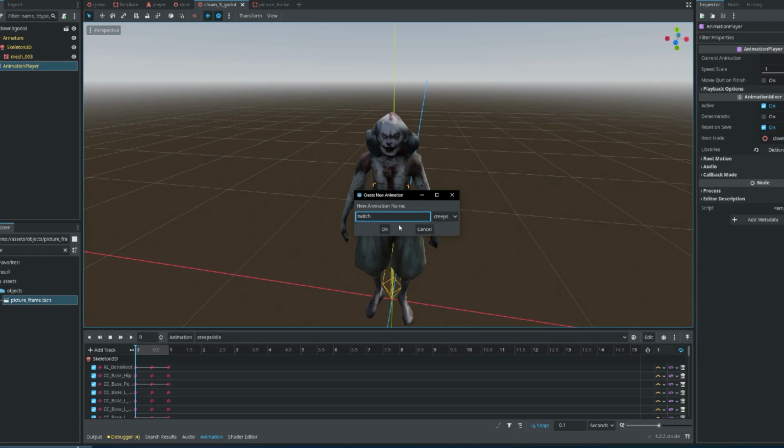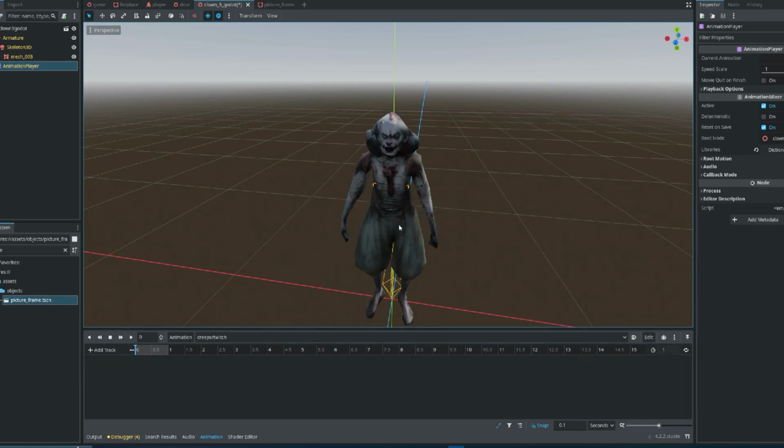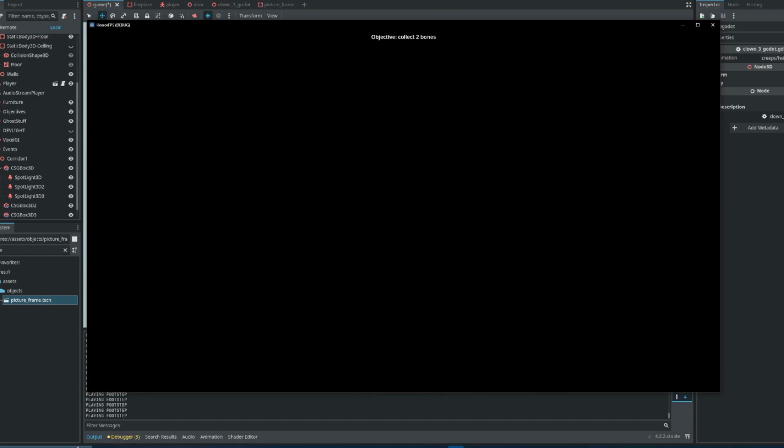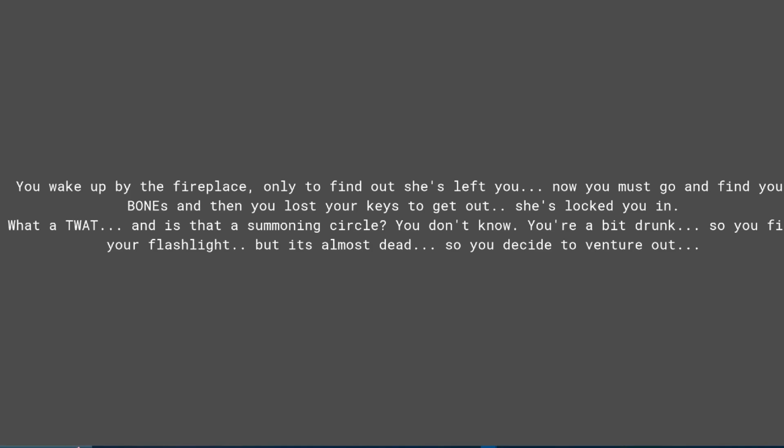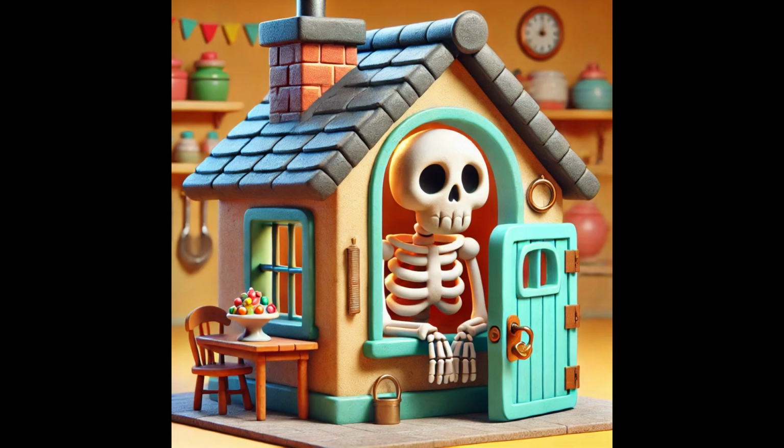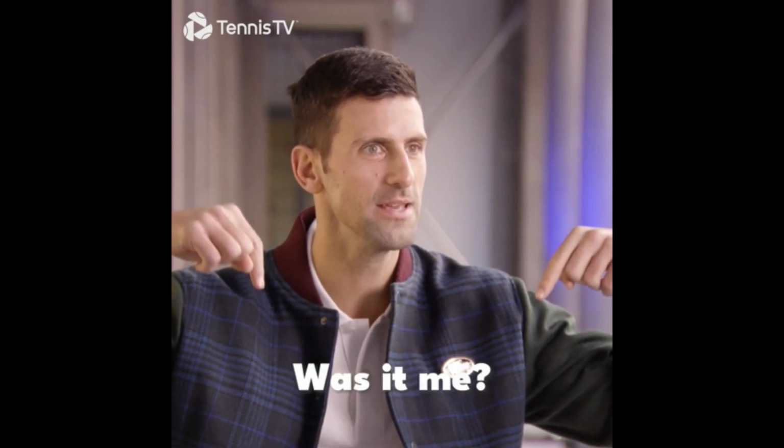This laugh is crazy. And with the comical clown laugh, I gave the game an intro scene about a drunken boyfriend who wakes up and needs to find his keys because he's locked indoors. You wake up by the fireplace, only to find out she's left you. Which is ridiculous, just like my game. He's locked inside with a summoning circle. I voiced it over with the best voice actor ever. I'll let you guess who that is.